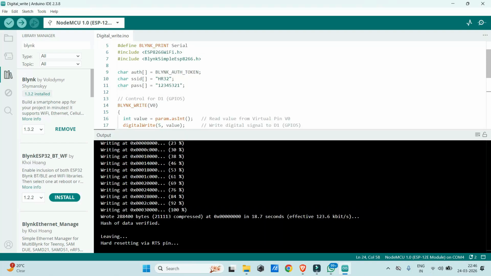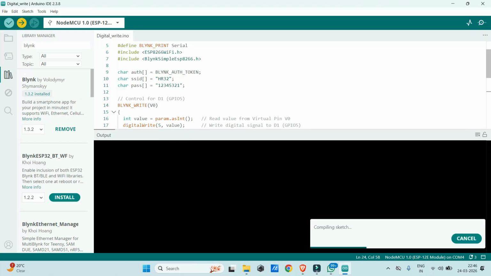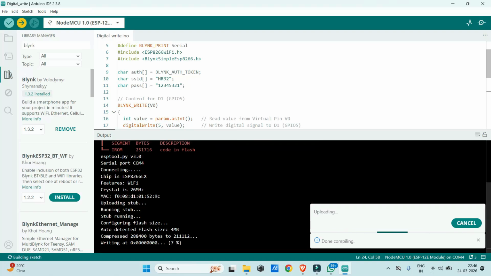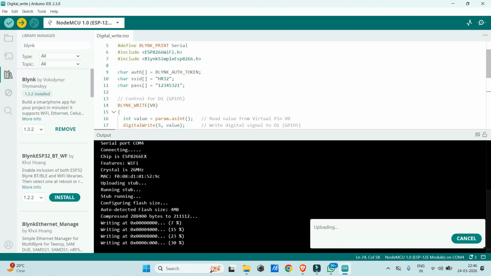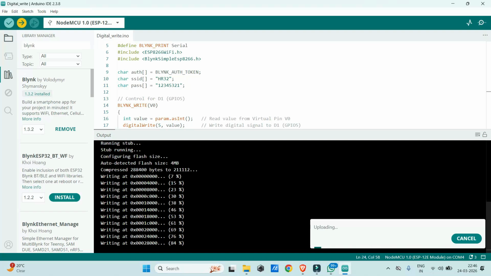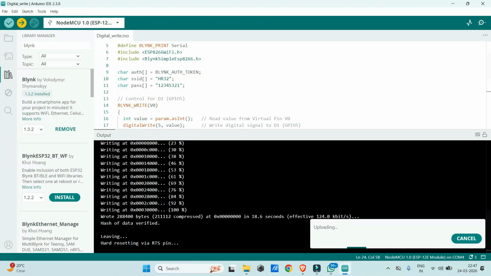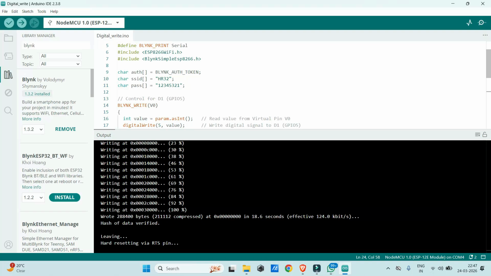Step 6. Uploading the code. Now select your COM port from Tools, Port. First click on Verify to check if there are any errors in the code. If everything looks good, click on Upload. Wait for the upload to complete. You'll see Done uploading when it's finished.